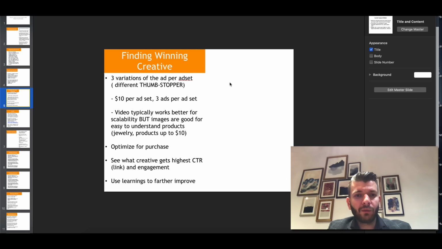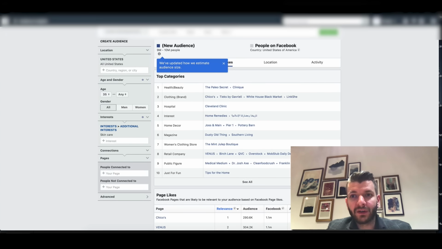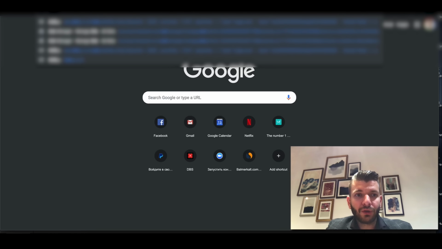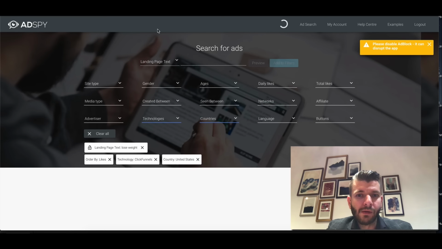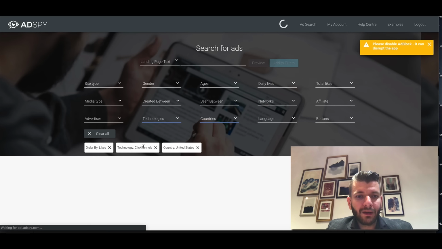So, finding winning creative. Once we have that, we want to find a winning creative, and I recommend that you create 3 variations of the ad in the ad set, right? So you need to have different thumb stoppers. So for example, if we go here just to show you examples of ads that have done well, right?